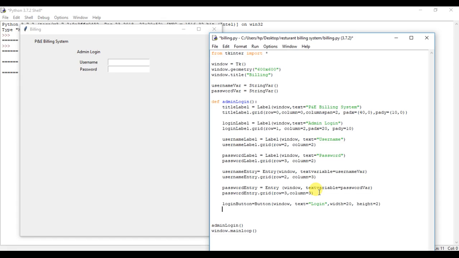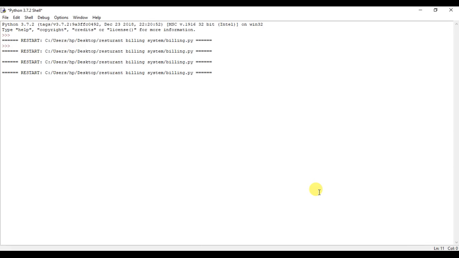I think it is so small. We will only design this login in this video, and we will continue in the next video. Now here I will grid this, row is equal to 4, column is equal to 2. Should be perfect for me. Let's see.